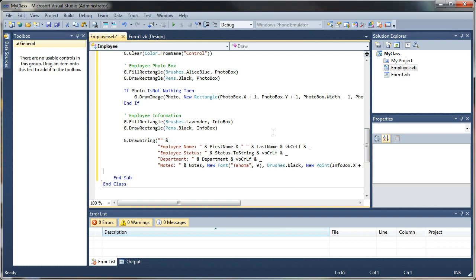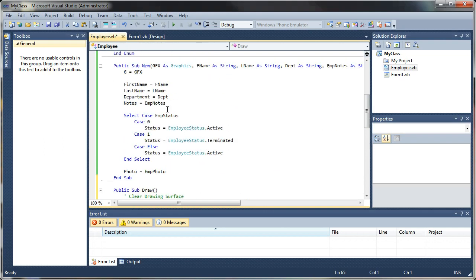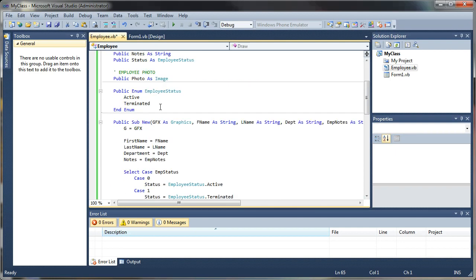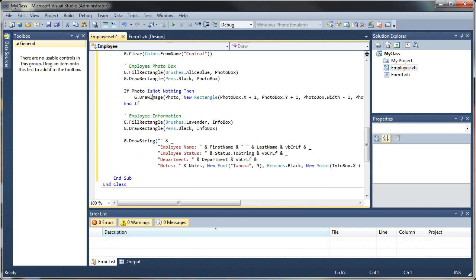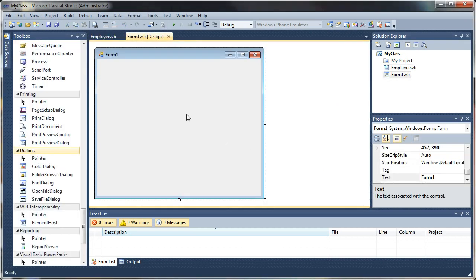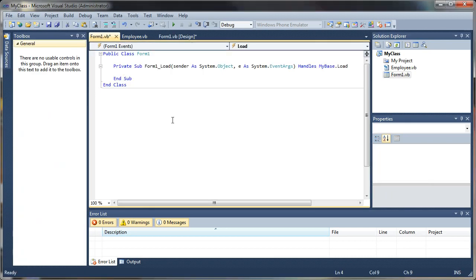And that concludes our employee class. It's ready to be used in any way we see fit in our application. So let's go ahead and save that. Now we can get to work on our main form class. Okay, so we can bounce back up to our form, and if we double click on that, it will take us into the form code.